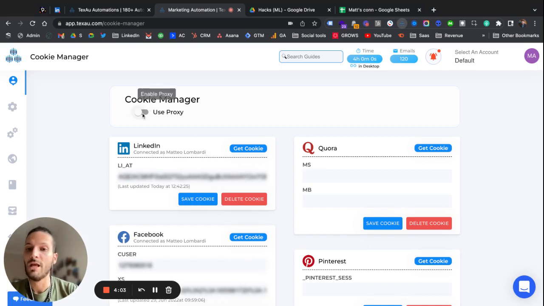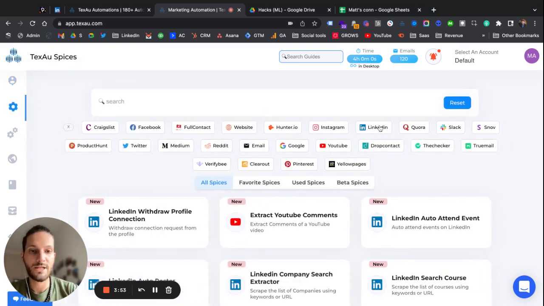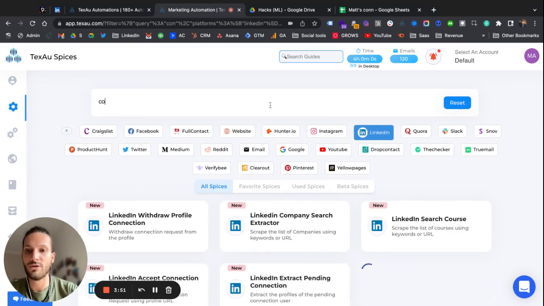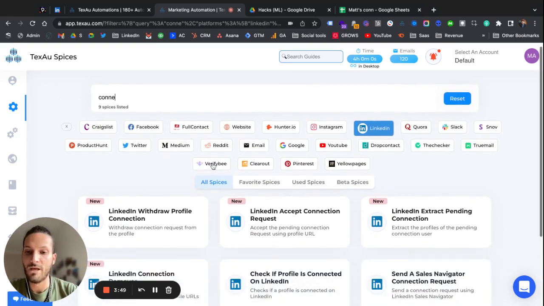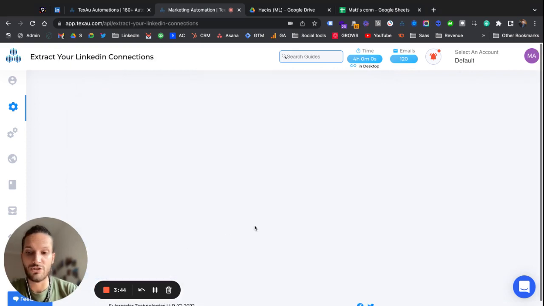That's really important. If you're using the cloud version, another really important thing to do is to use a proxy. You don't need it if you use the desktop. Then you go into Spices, and then you select LinkedIn, and then Connections, and then you will extract your LinkedIn connections.